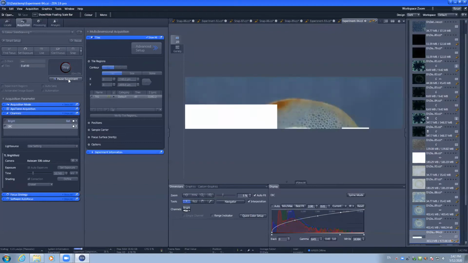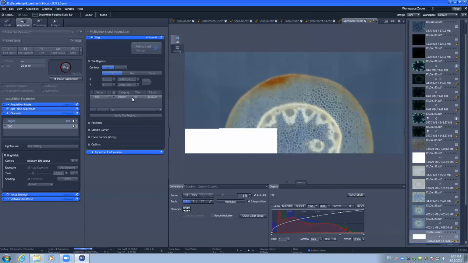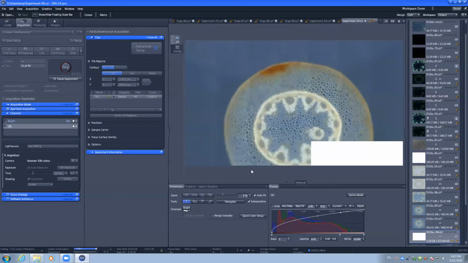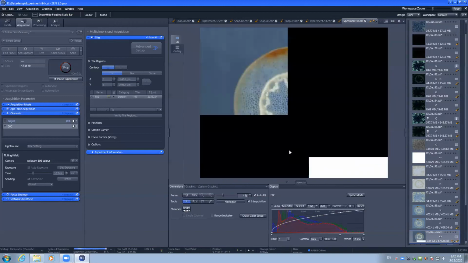Where we were previously capturing 3x3, we're now capturing 49 tiles at 20 times magnification, where we have a thinner optical section.